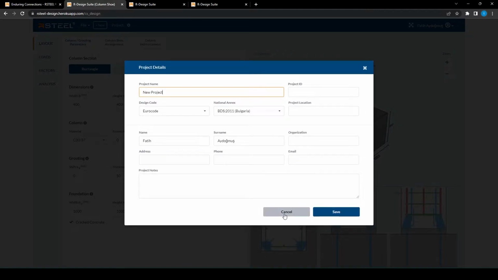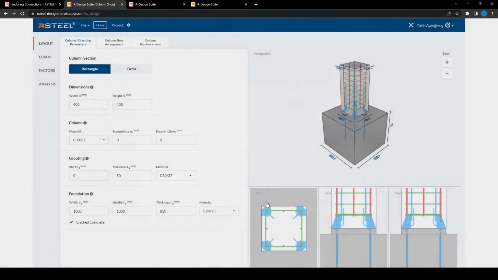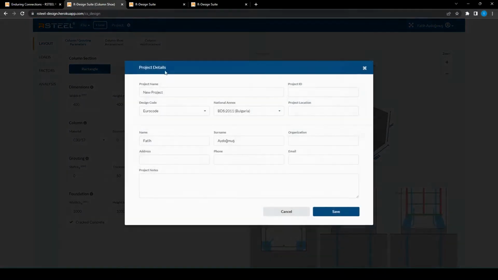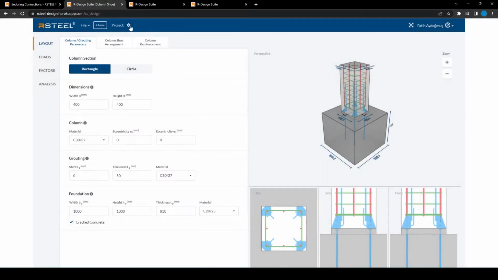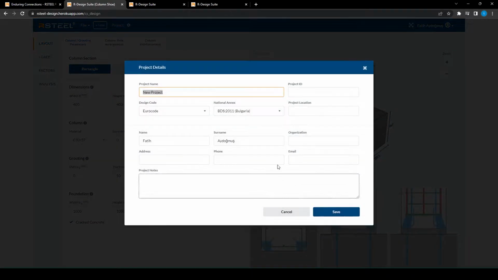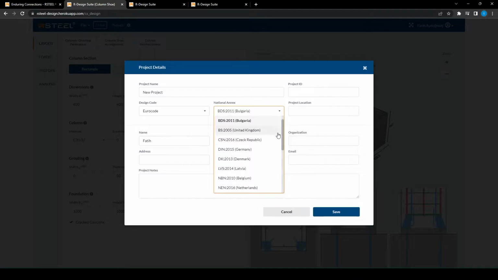You can skip it by clicking the cancel button. But notice that the information you entered here will appear in your report. You can open this window later to complete the missing information or edit the existing information. You can select national annexes you prefer according to your location. For that, click the triangle sign and select annexes from the pull-down menu.